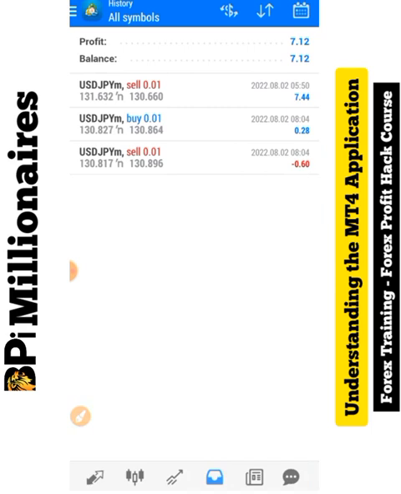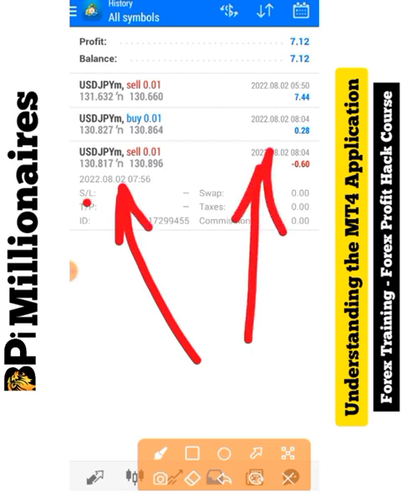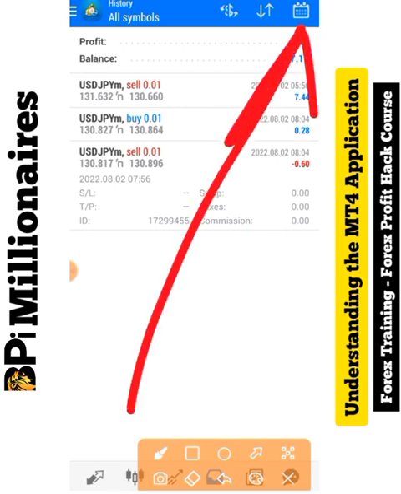Now, for you as a trader, if you tap on any of them, you will see when you entered the market and also when you exited the market, the date and the time, and the date and the time for exit. So this is the entry and this is the exit. Okay, that is it. Let's go to this, this is for today. Now let's go to the calendar button there.